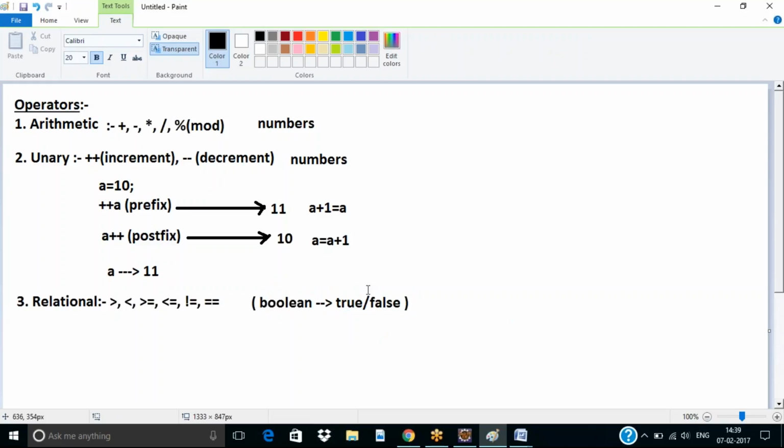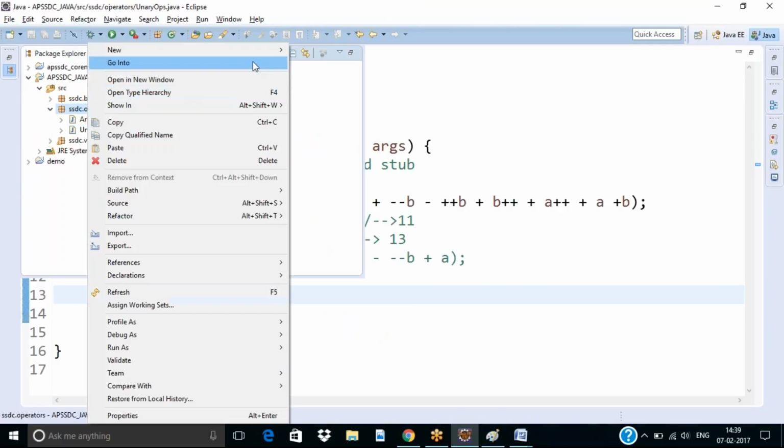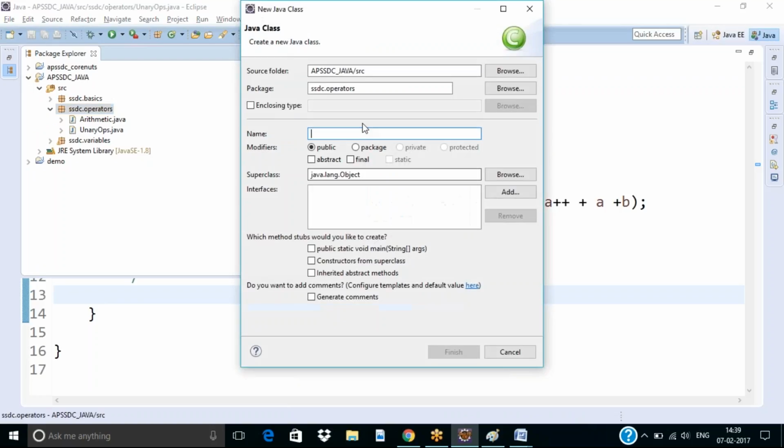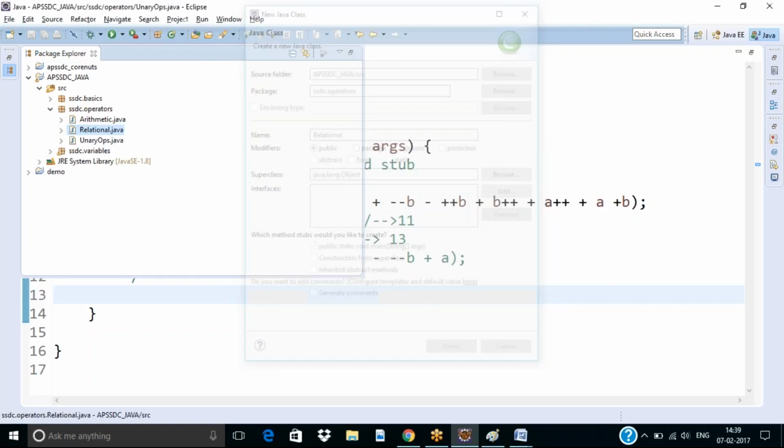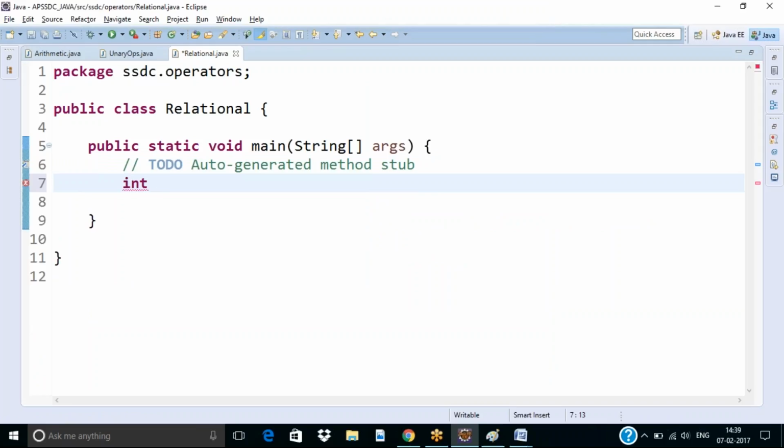Yeah, let us do a program. Let me show you that program. Right click, class, relational. X and Y.